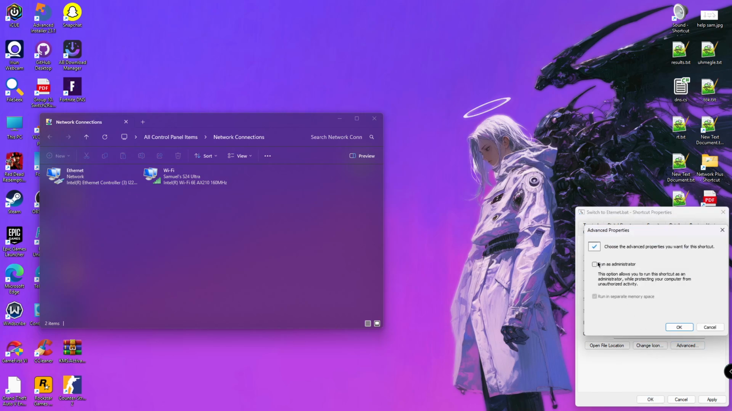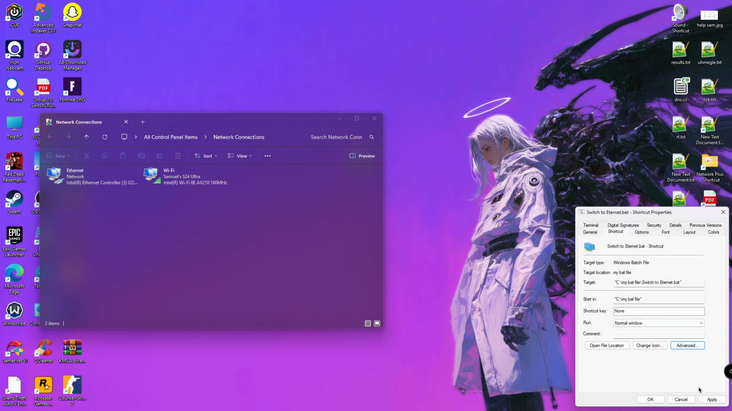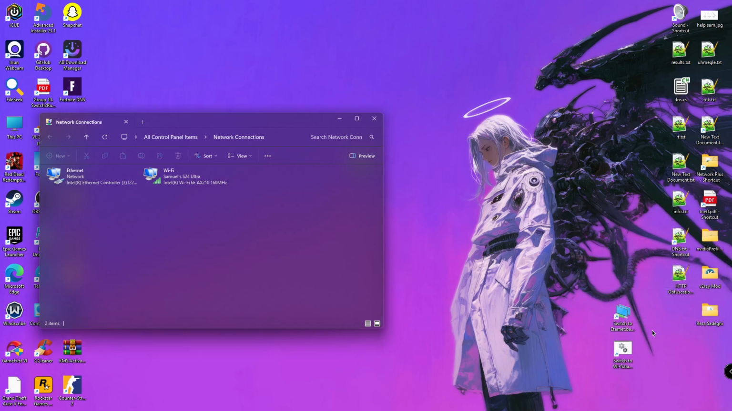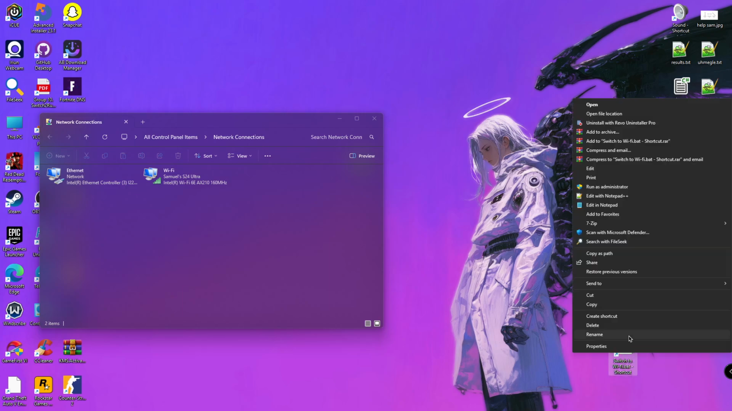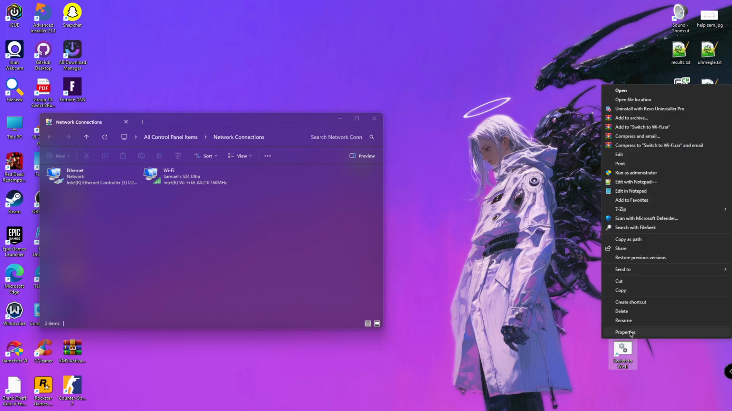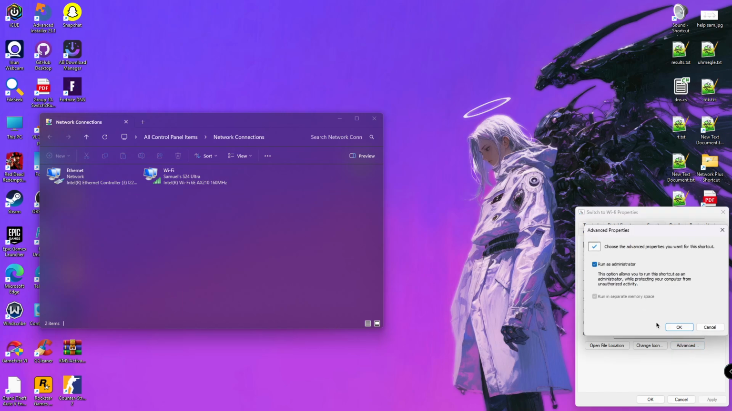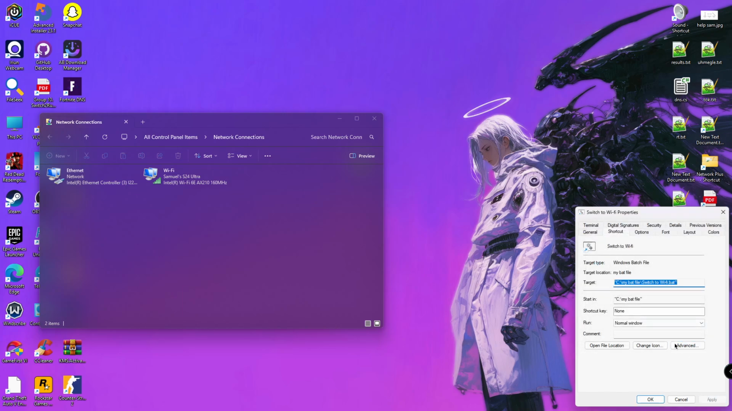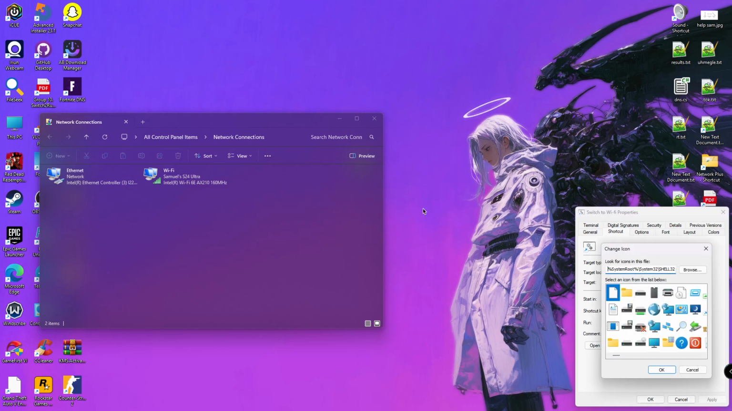Alright, click on apply and OK. There we go. Switch to Ethernet.bat, or you can just edit that section. There we go. Switch to Ethernet. And I'm gonna edit the name of this one: Switch to Wi-Fi. Alright. So let's just give the administrator privilege. This file will run with the administrator.